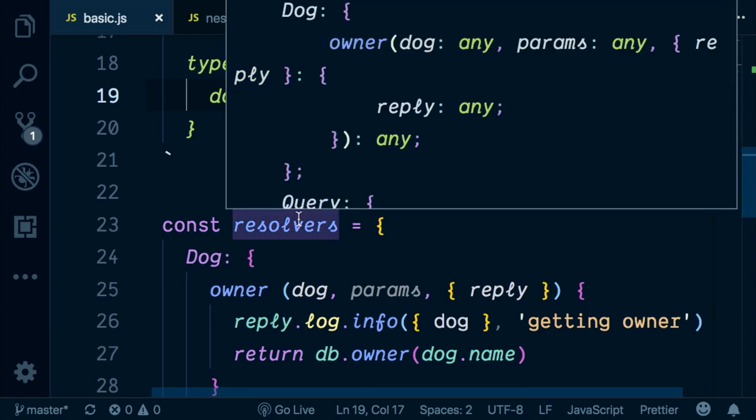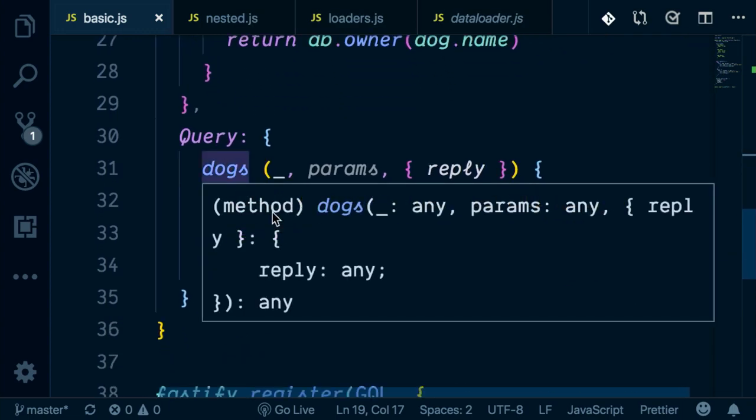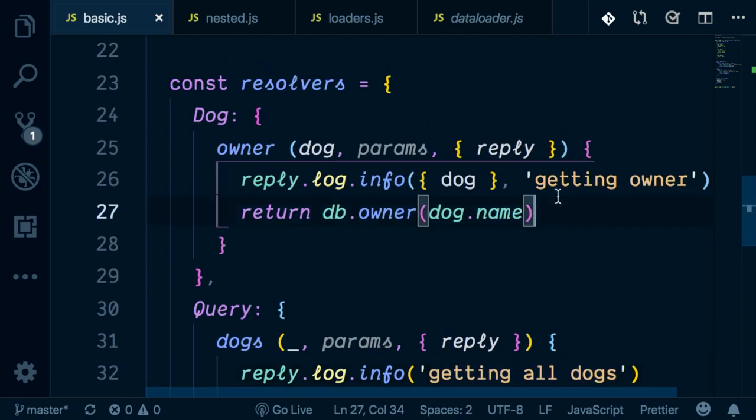And how do we hook this up? Well, we create some resolvers. That's the concept we use in GraphQL. Here we have the dogs query, and basically we just call our database and get the dogs. We also log a message that says getting all dogs. How do we resolve the owner?